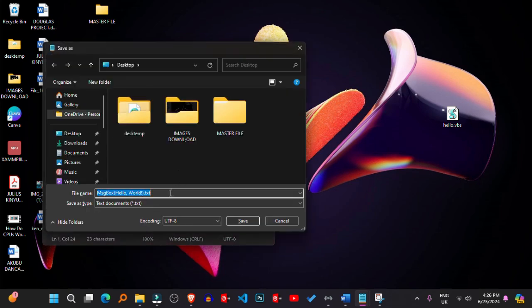3. Save the file. Save the file with a .vbs extension. For example, hello.vbs. Make sure to select All Files in the Save as Type drop-down menu to avoid adding a .txt extension inadvertently. 4. Run the VBScript.